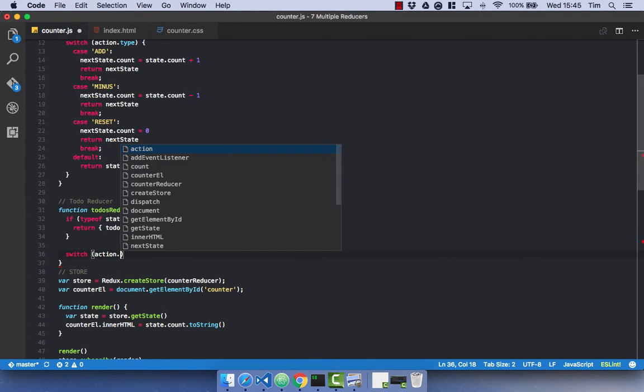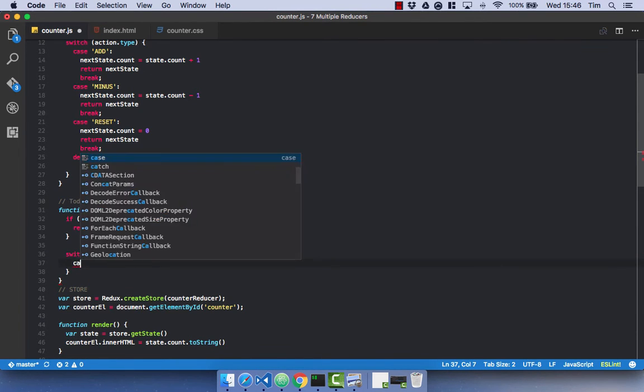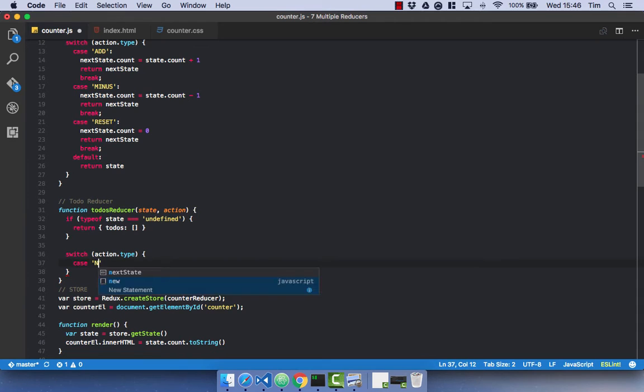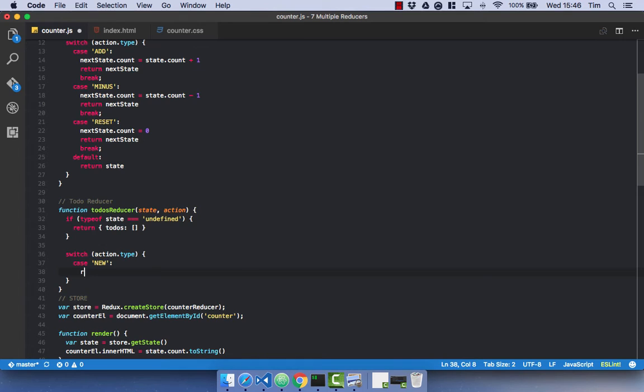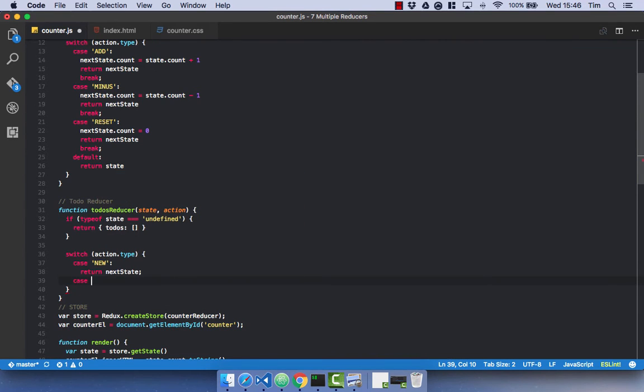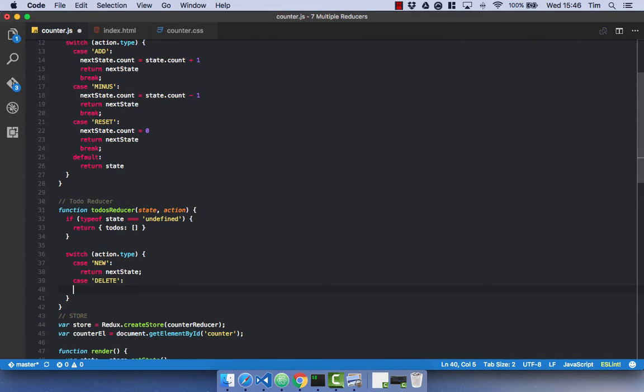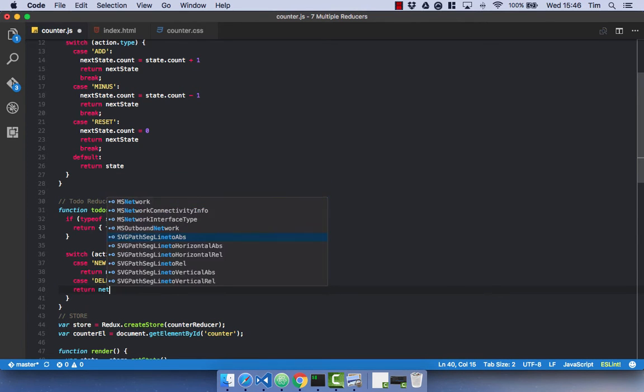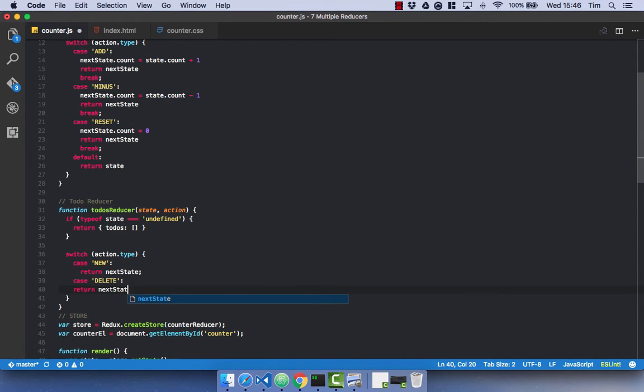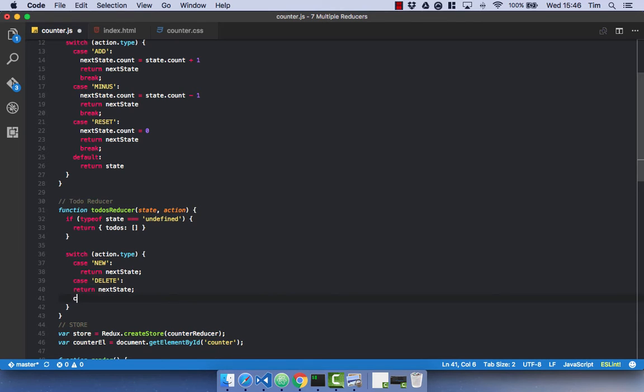Of course, we're going to switch on the action's type, and we're going to have a few cases. So we're going to have a case of new, so when we create a new to do, and we are going to return our next state. We're going to have a case of delete, and again we are simply going to return our next state. Obviously we'll fill these in a bit, and we're going to have a case of delete all.